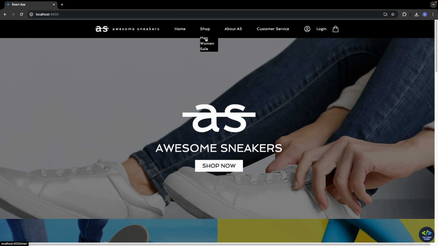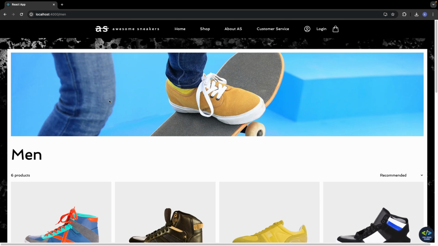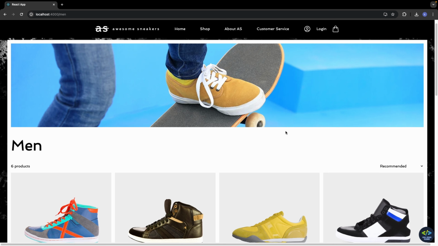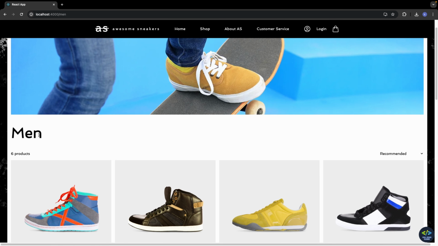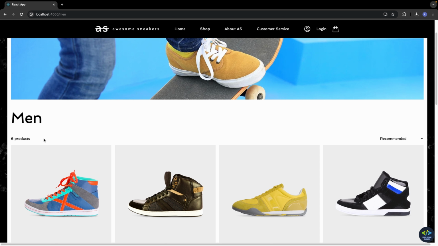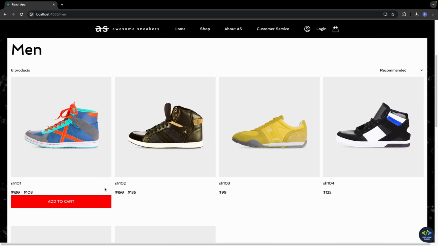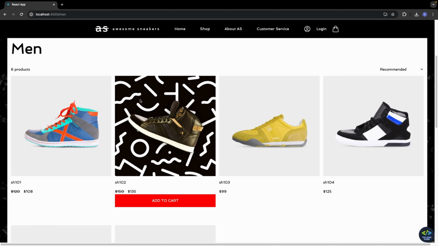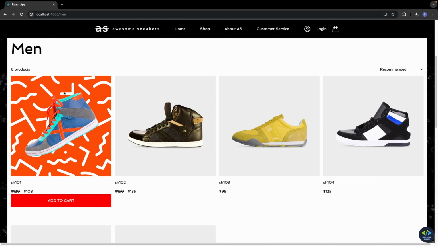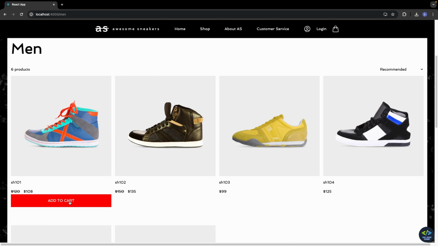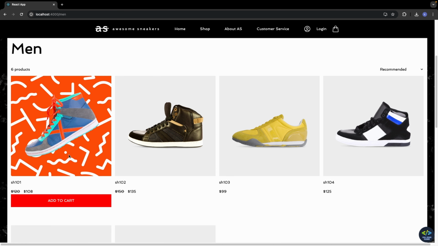So I'll click on men. When I click on men, the men page will be displayed. As you can see, a men banner appears here followed by men, and I have 6 products right now which are exclusively for men. So these are the 6 items. If I hover over any image, the alternate version of the image will be displayed along with an add to cart button.